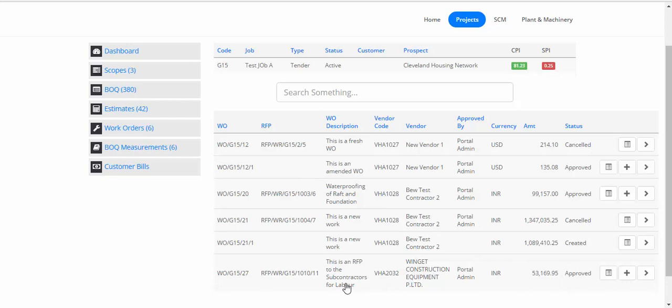The work order that has been approved, you can click on the measurements link for that work order. So in this case, we're going to try to create a measurement sheet for this work order number 27, which has been given to Winget Construction and is for subcontractors for labor. So let's click on this link to get the measurements.